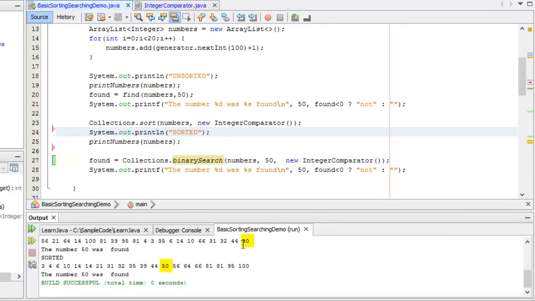Let's see, 50 is right there. Now I've rearranged the collection, and 50 is right here, but it's still found. See how that works? Let's run it again and see if we can get 50 not found. Okay, 50 was not found here, and of course, even if I sort it, it's still not found. So hopefully that explains how to do some sorting and searching of collections.